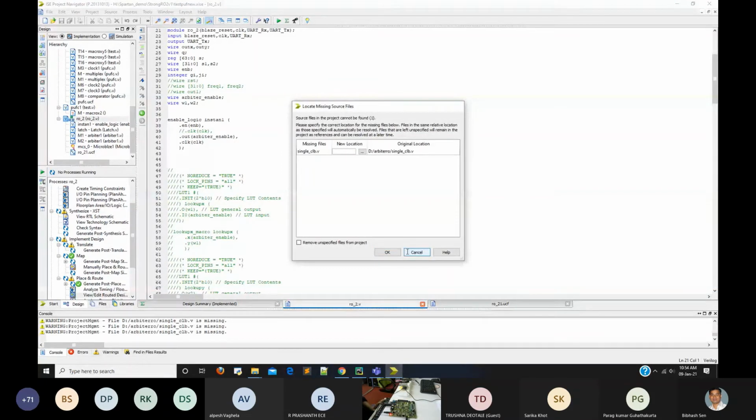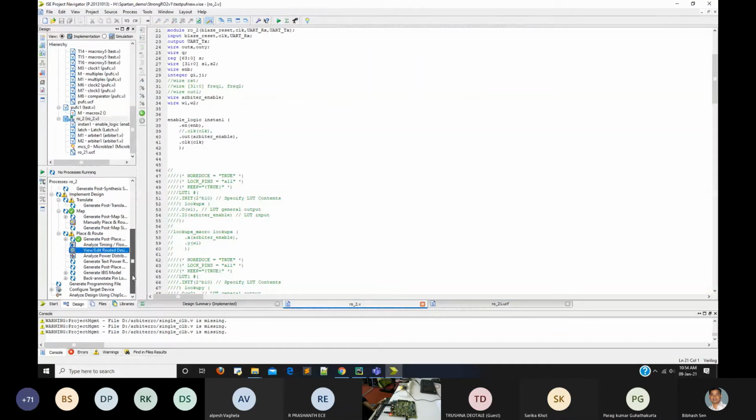Okay, so to configure this, just go here. At first we need to generate the programming file. Generate this first. This will take some time. Okay, just hold on. Yeah, it is configured. Now configure the target device.